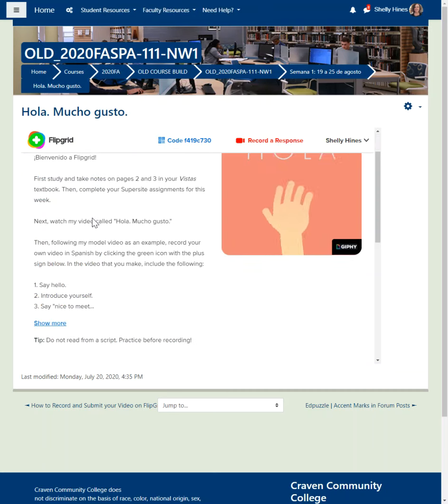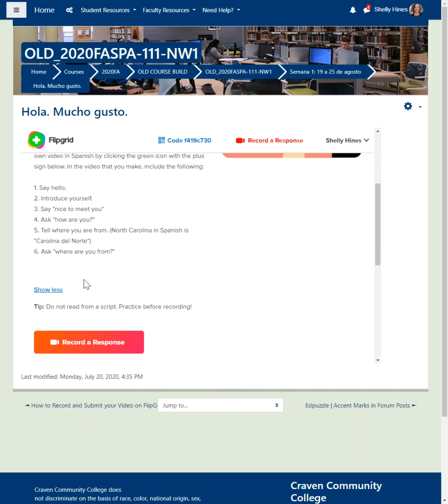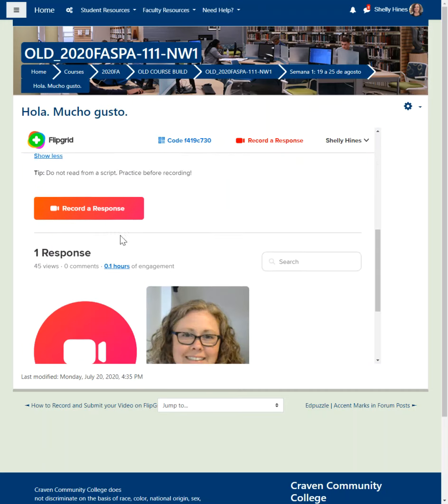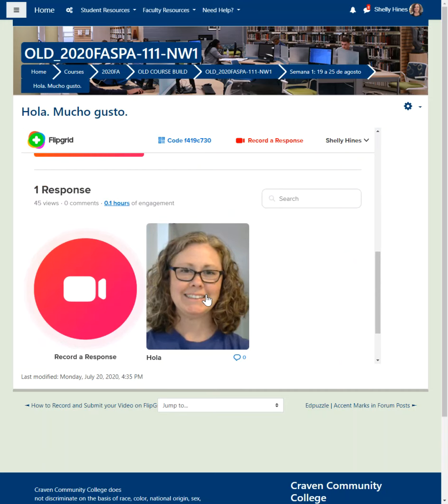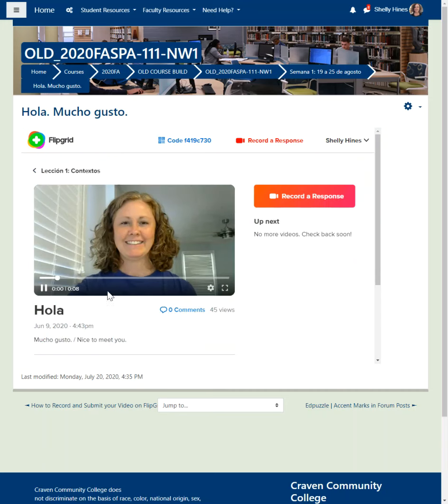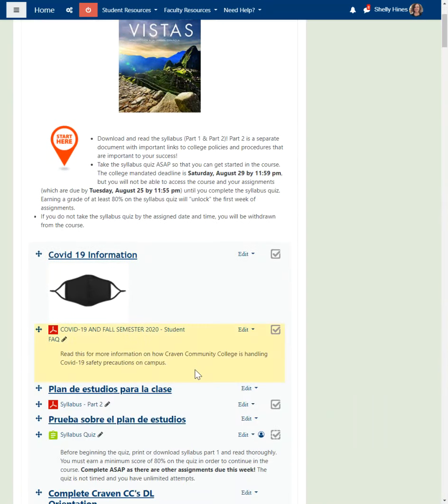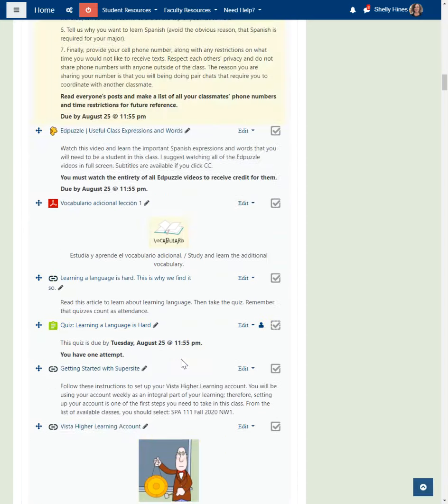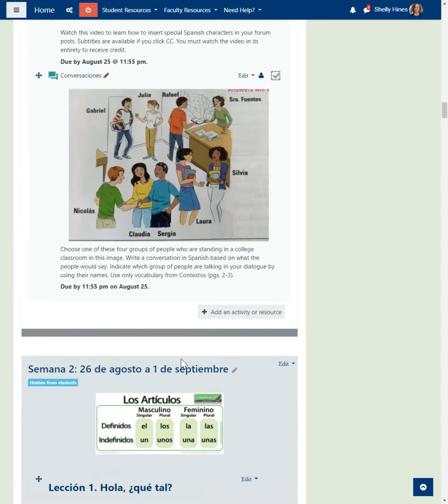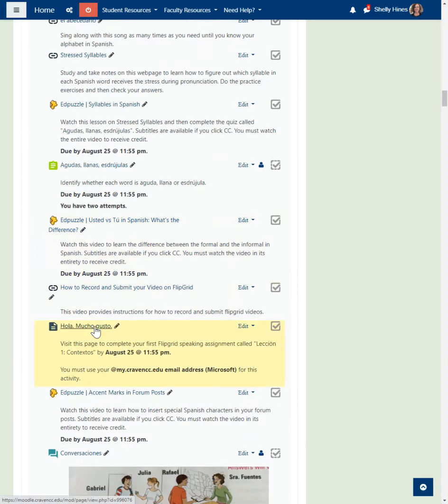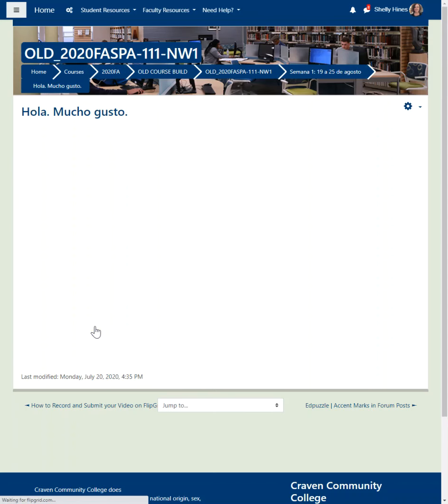So you carefully read the instructions, click Show More so you can finish seeing the instructions. At the bottom, I always put an example. So you would click on my example so you could see what it is that you're going to need to do. And then you'll record your video. And I kind of lost the page there, so bear with me a moment.